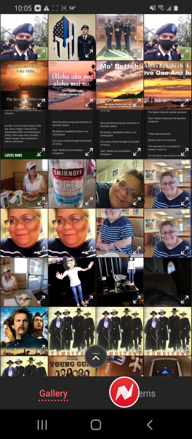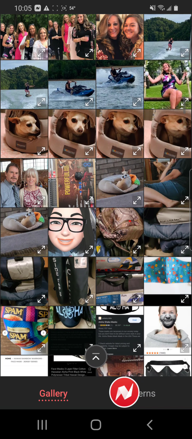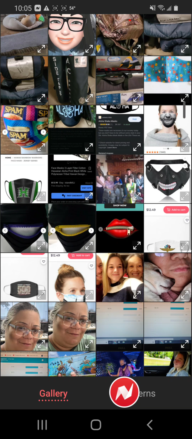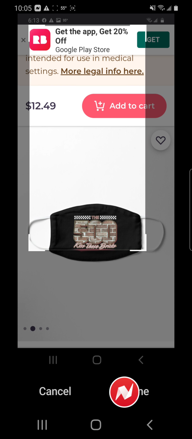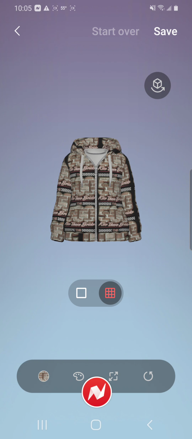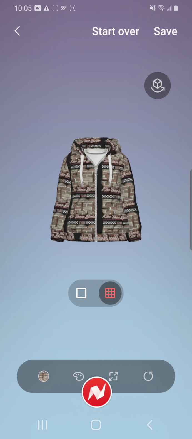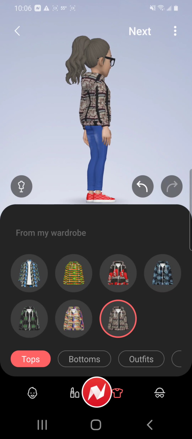Trying to find a good picture, so my bad. So click that. Customize the size where you want it to be. And then click done, and there you go. And then hit save and try it on, and then there you go. So ready for fall.